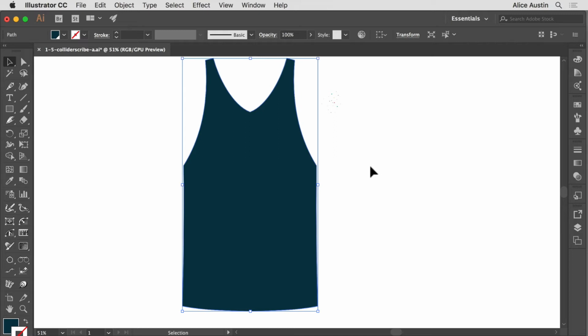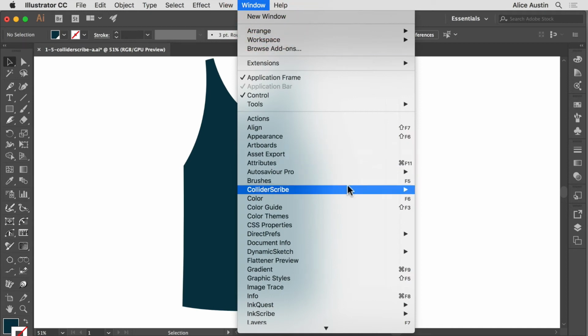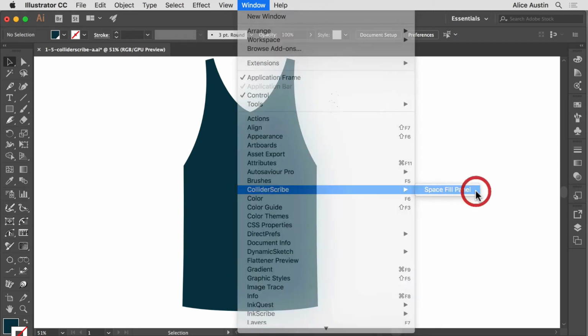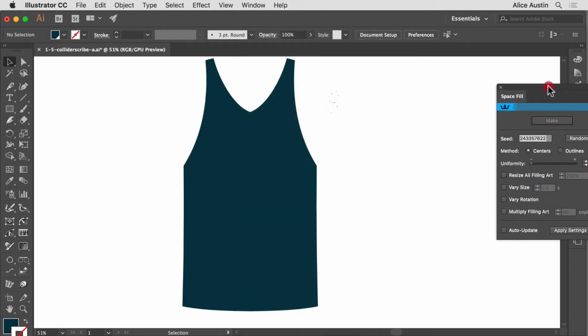To make sure that your space is actually bigger than your fill, as this is how space fill recognises which is which. Firstly, if you go to the Window menu, Kaleidoscribe, Space Fill panel. You can dot this on the side if you want.